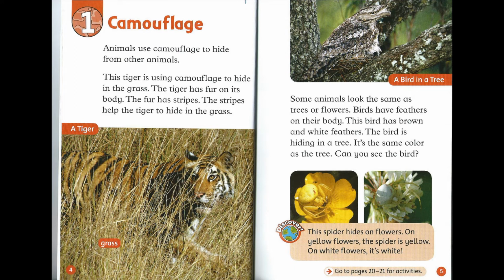Some animals look the same as trees or flowers. Birds have feathers on their body. This bird has brown and white feathers. The bird is hiding in a tree. It's the same color as the tree. Can you see the bird? Discover. This spider hides on flowers. On yellow flowers, the spider is yellow. On white flowers, it's white.